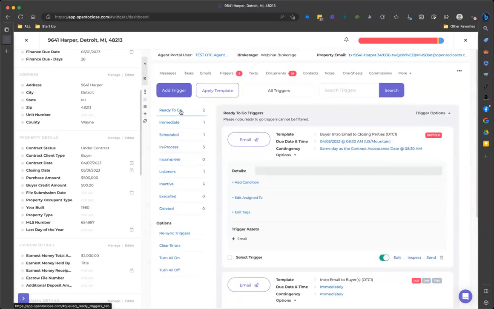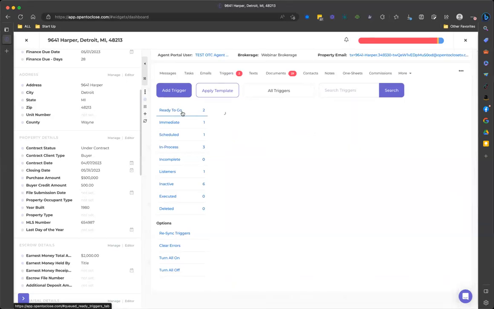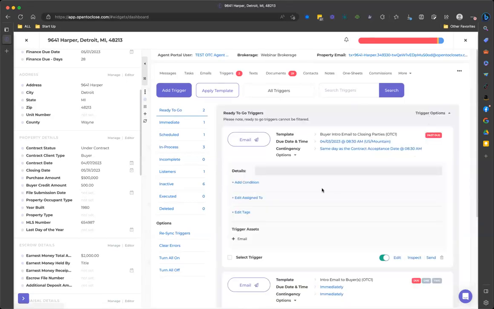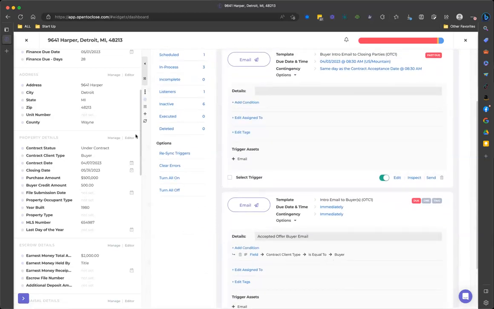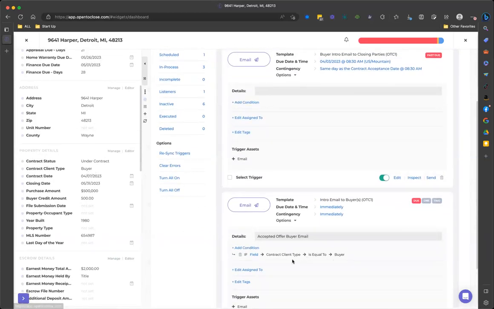It'll also be here in this ready to go menu in the triggers. So in ready to go, these are things that have passed their conditions. So this one didn't have a condition. And this one had, if it's equal to buyer, we come over here, it is equal to buyer. That was the only condition. So now it's telling us, hey, this needs to be sent.